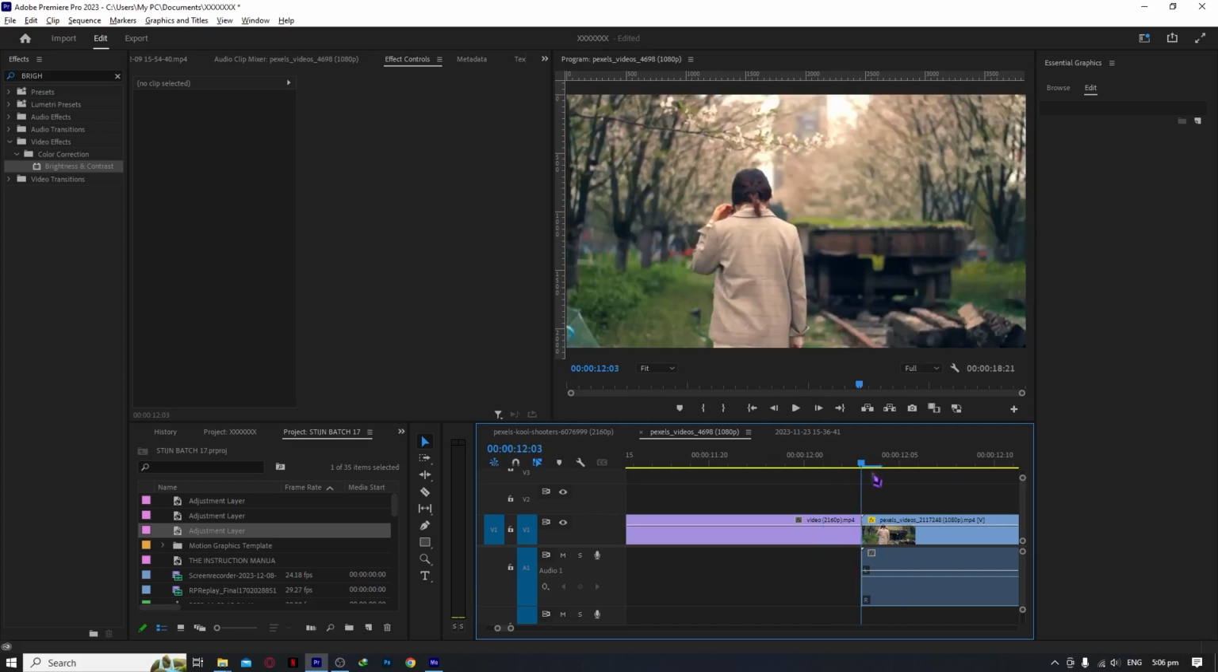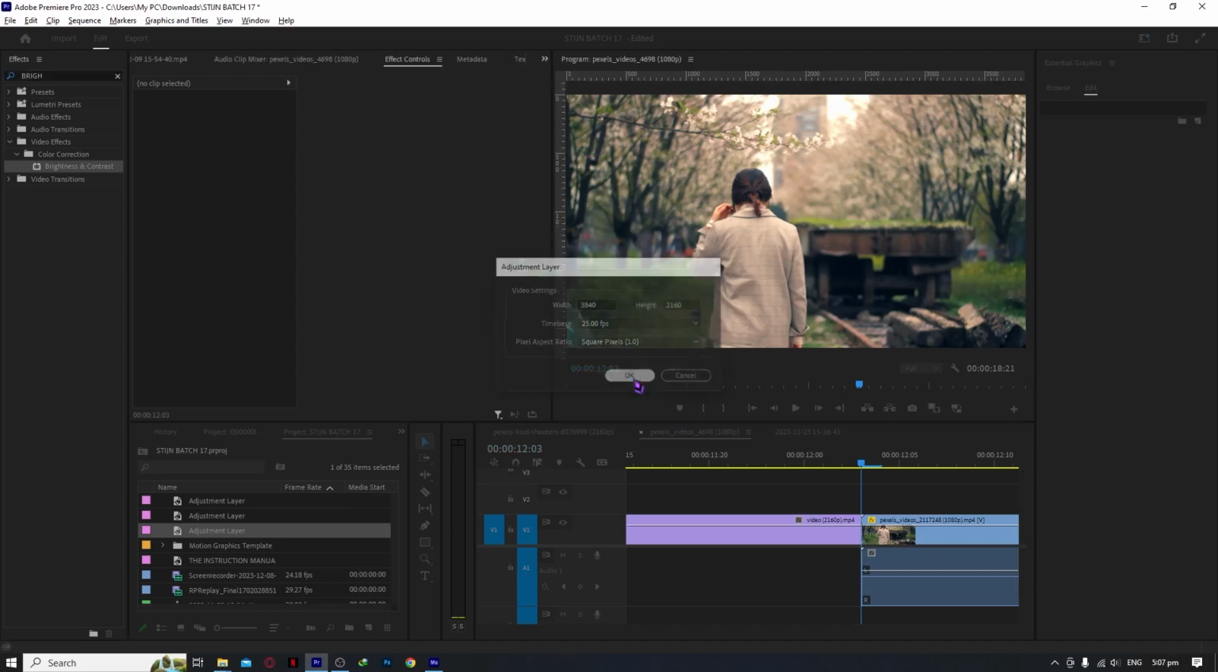To do that, first we need to add an adjustment layer at the top of the footage. So to do that, you need to go into your project panel, just like this one, and then click here on the new item, and then go for adjustment layer right here. And after that, you want to click OK.